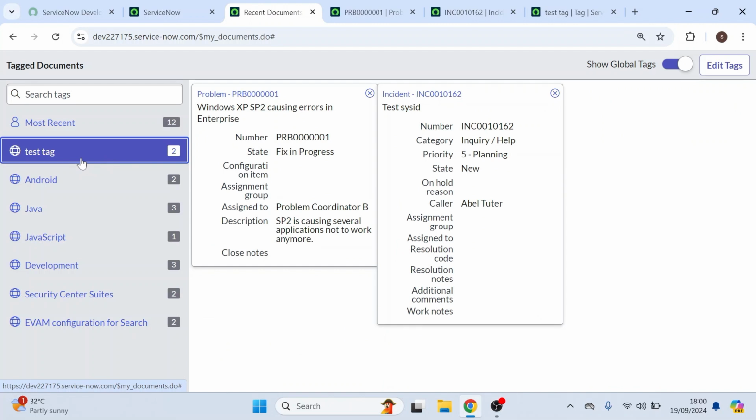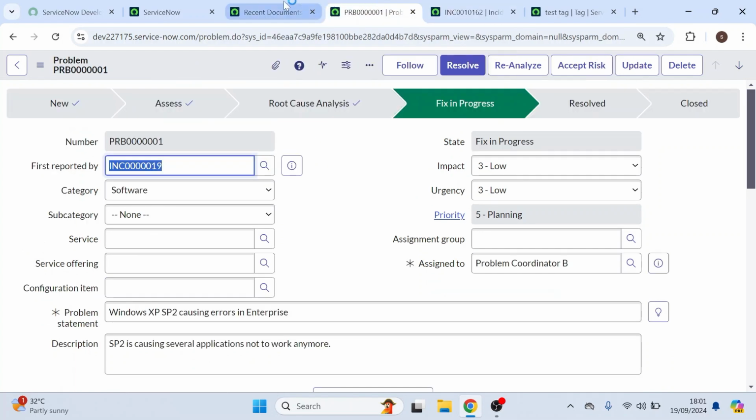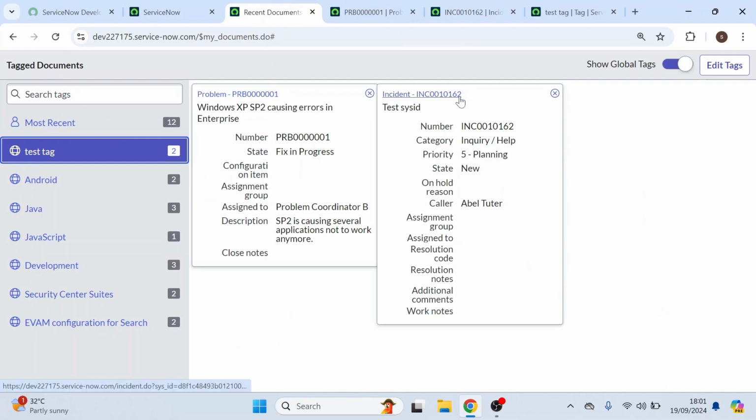See, once I click on this test tag, we will be able to see the records where the tag is tagged. So for these two records, we have tagged the tag which we have created. See, this is a problem table. So this is a problem record which ends with 01. See, 01. And this is the incident record which ends with 62. See, 62. So these are the two records where the tag is tagged.